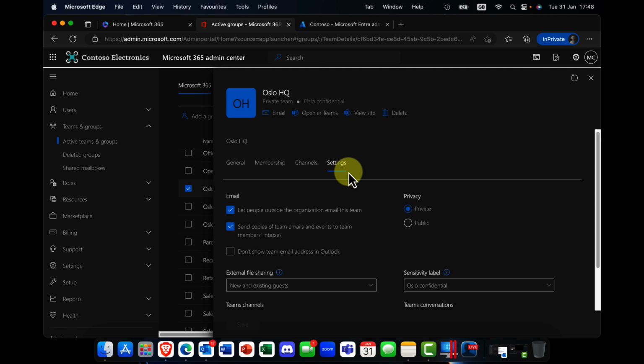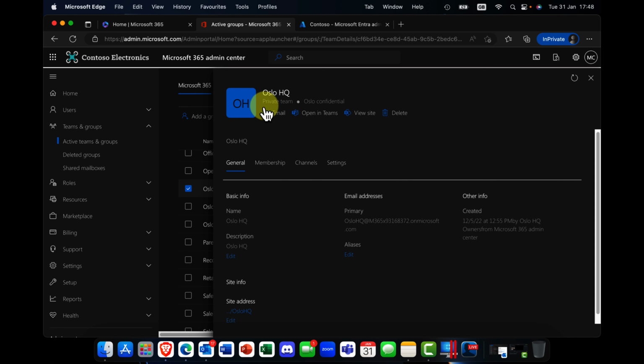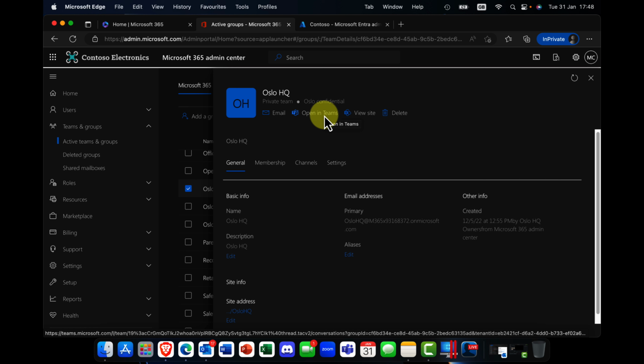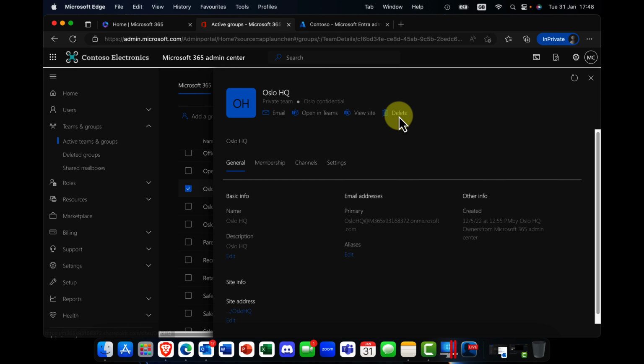So what can we see? Well, first up here, you can see that it's a Microsoft 365 group. It's a team. I can go ahead and view the email in here. So this will take me to my inbox. This will take me to my Teams in Microsoft Teams. This will show me the SharePoint team site that I've gone ahead and created. And if you wanted to delete it, of course, you can do that here as well.